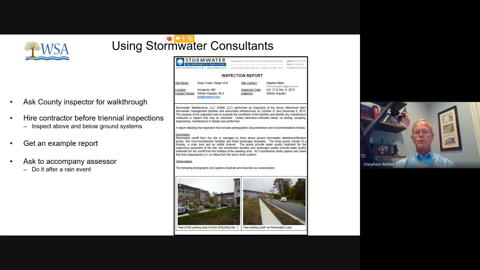I think that if you were to go out and look at hiring a stormwater management consultant to come look at your system, when you might do that would be either before you do your reserve report, or if you have any real concerns because you really haven't been keeping up with maintenance, have them come out and do an inspection before you're due for your triennial inspection. Then that might be something for you to consider.